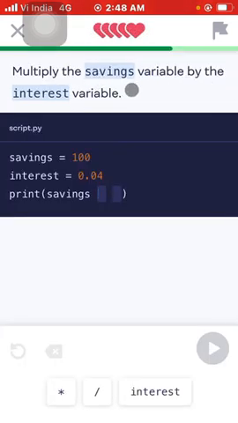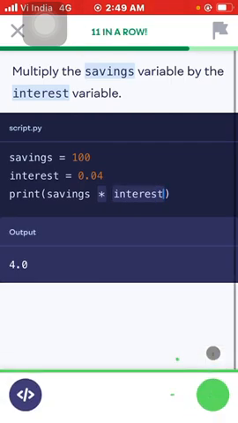Multiply the savings variable by the interest variable. Savings equals 100, interest equals 0.04. What do we have to do? Multiply the savings variable by the interest variable. So savings variable asterisk interest variable.